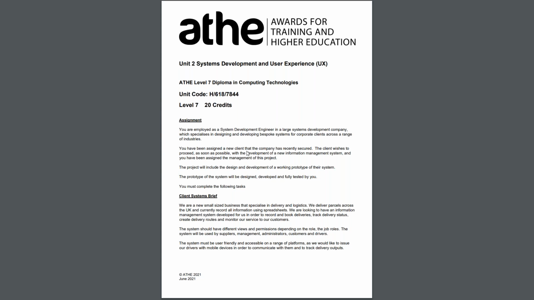You have been assigned a new client that the company has recently secured. The client wishes to proceed as soon as possible with the development of a new information management system, and you have been assigned the management of this project. The project will include the design and development of a working prototype of the system. The prototype of the system will be designed, developed, and fully tested by you. You must complete the following task.